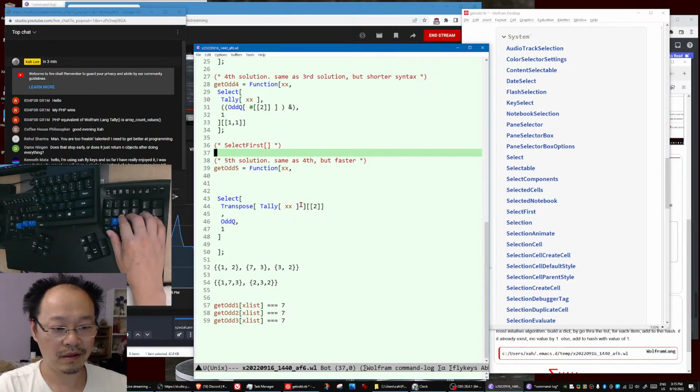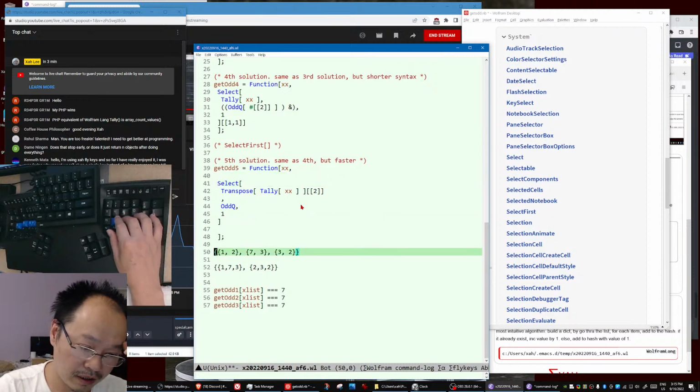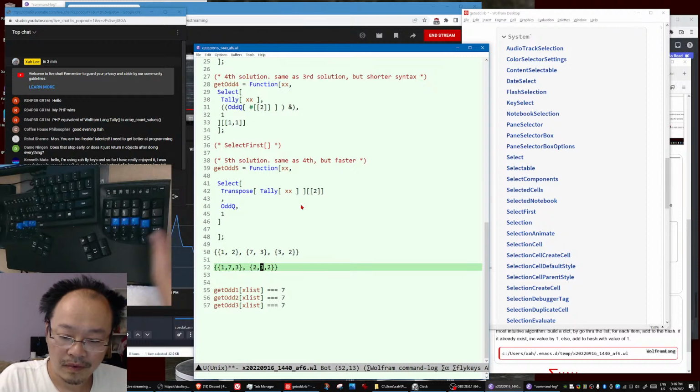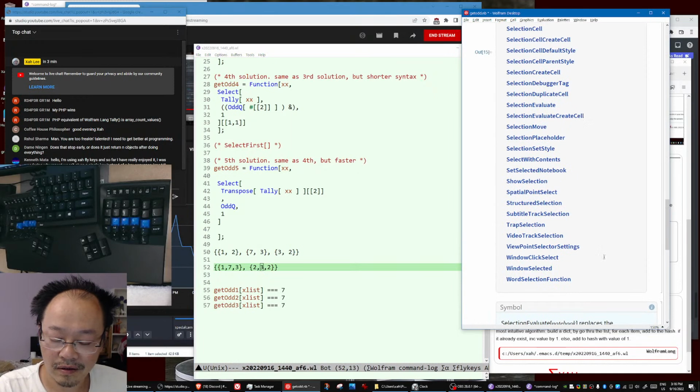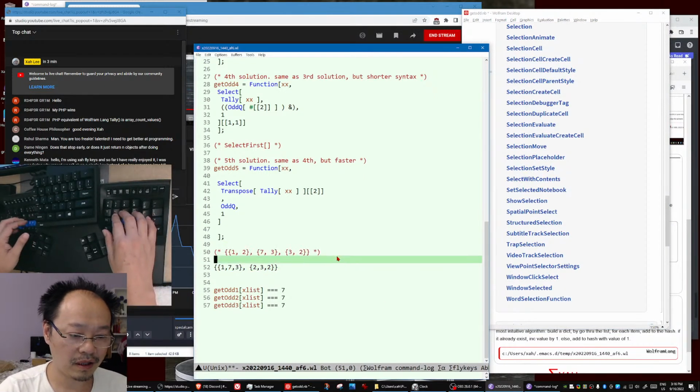So can I do this quickly? Fifth solution, same as first but faster. Once you transpose, you get a number, but you don't want the number, you want the index of this number. So you don't want to select, you want the index of that number. Okay, I think I'm kind of stuck, and this is getting more complicated. Let me just run it so you can see what's going on.